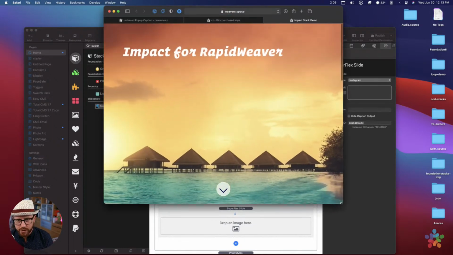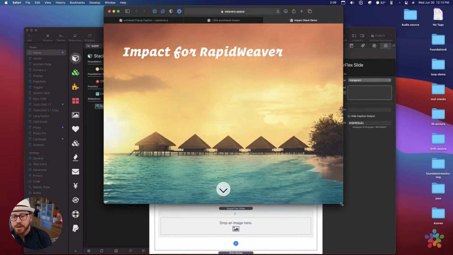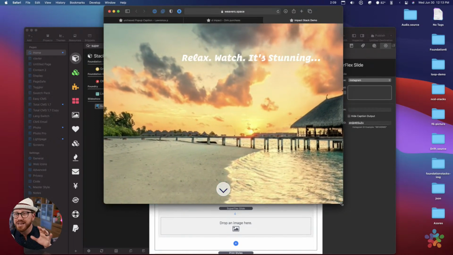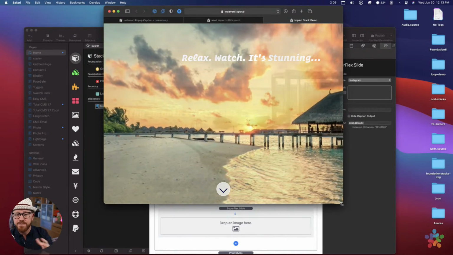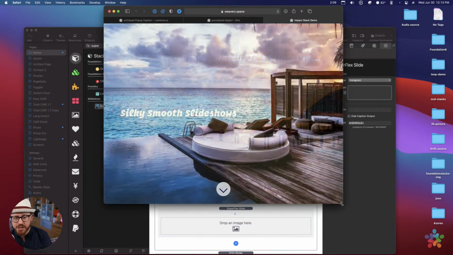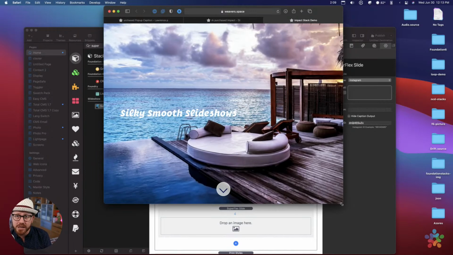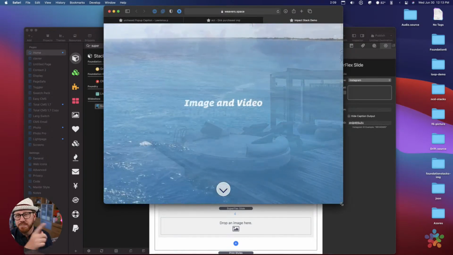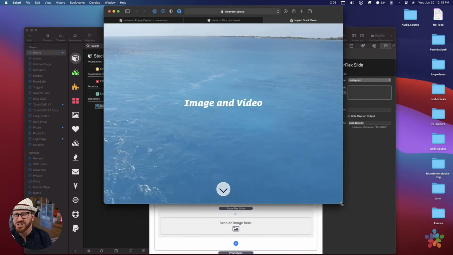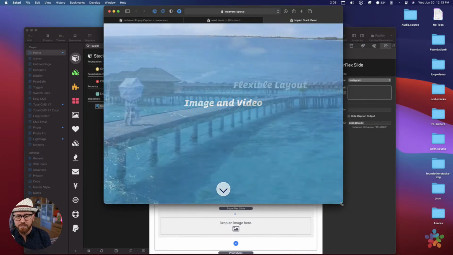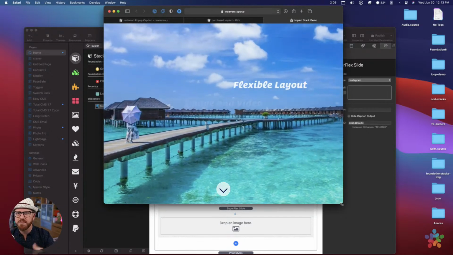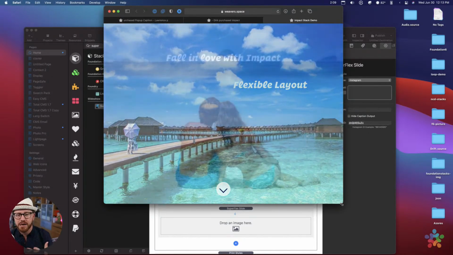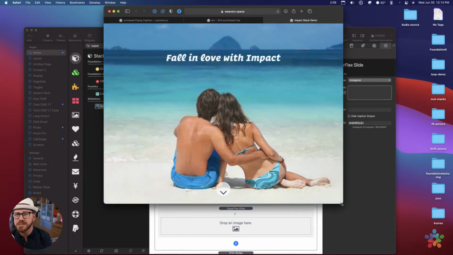But let's refresh this page really quick. Another thing that's really, really awesome about Impact is this right there. That Ken Burns, not only the Ken Burns effect, but also the fade in. It is just butter smooth. That slideshow effect in Impact is awesome. Impact does have the ability to move sideways, like a traditional slider. But this is where the bread and butter is for Impact. That fade animation, even without the Ken Burns effect, is just stunning.